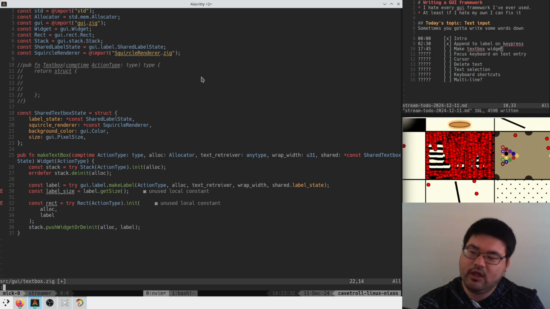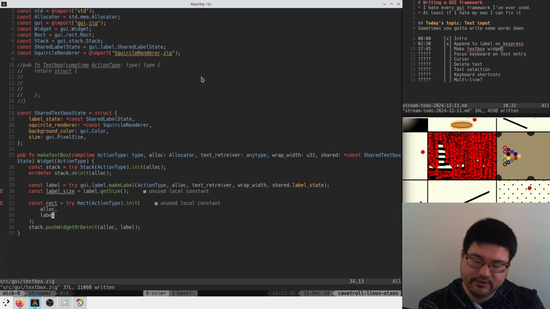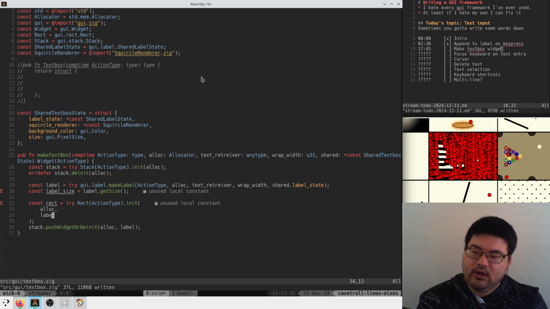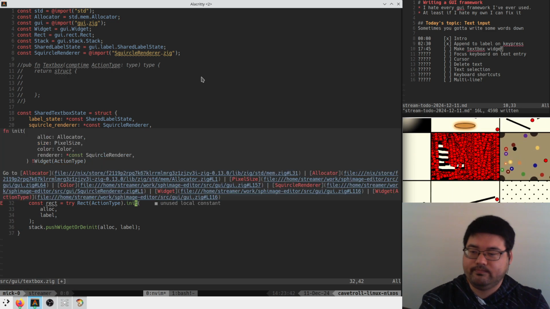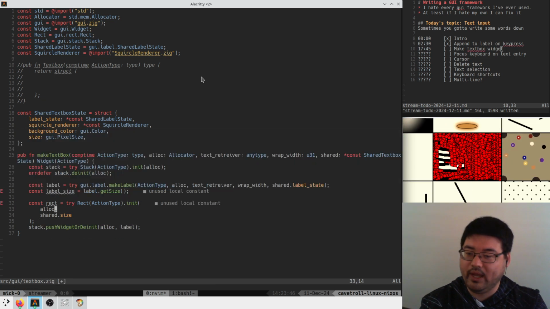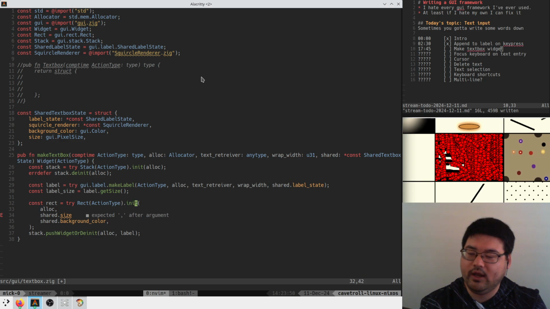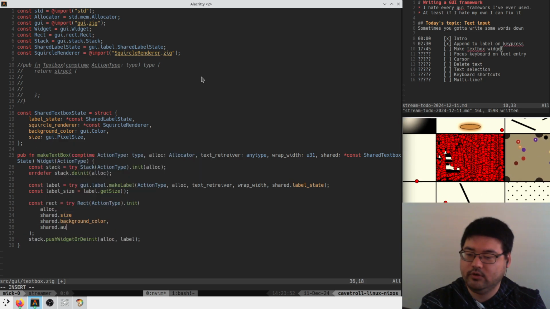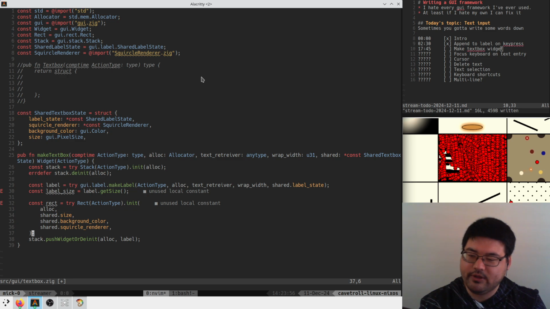Because we don't just want to wrap the label, we want to have some space for the label to live. Sure. So this comes from shared size. We have some shared background color and the square renderer. Okay, so this is our rectangle. That is the background for the label.